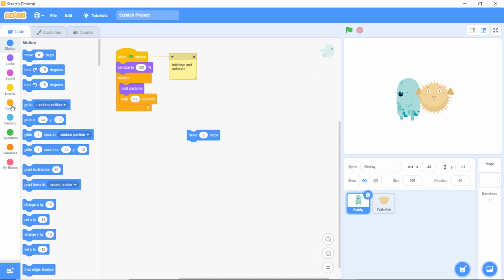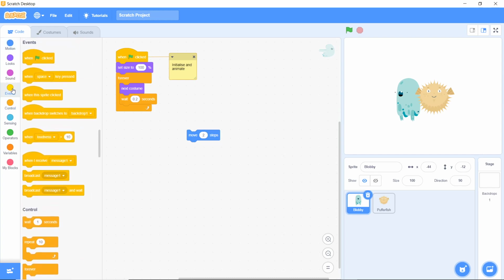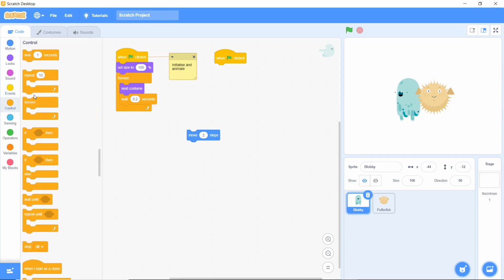Let's take that out. So I'm going to go back to the events section, and I'm going to go and get another green flag. And then I'm going to go to the control section and I'm going to go and get another forever loop. And I'm going to put my move inside there. So when I click my green flag, 2 things are going to start happening. This piece here is going to start him animating, and this piece here is going to start him moving. But you can see now that the wait is not messing up the move.